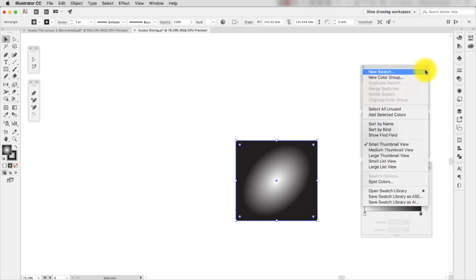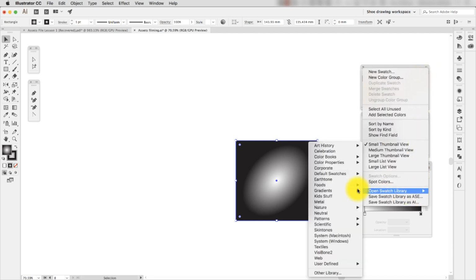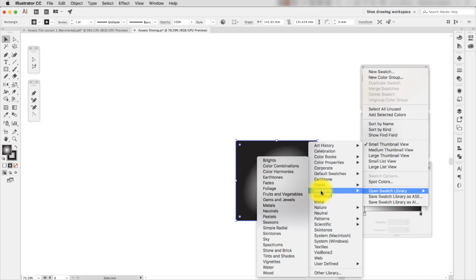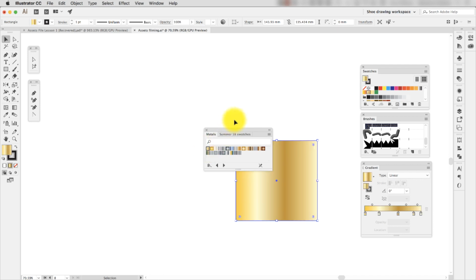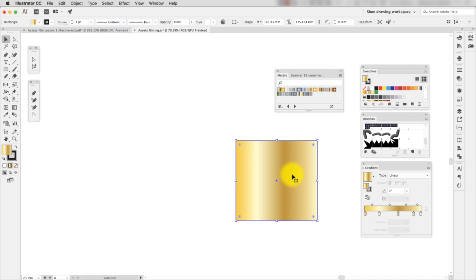Now, let me go to the Swatches panel library and open a gradient library. I'll go to Swatch Libraries, Open Swatch Library, Gradients, and choose Metals. I'll select one of these swatches and demonstrate how to change and add colors to a gradient. I've selected a gold linear swatch, and I'll remove some colors and change others.